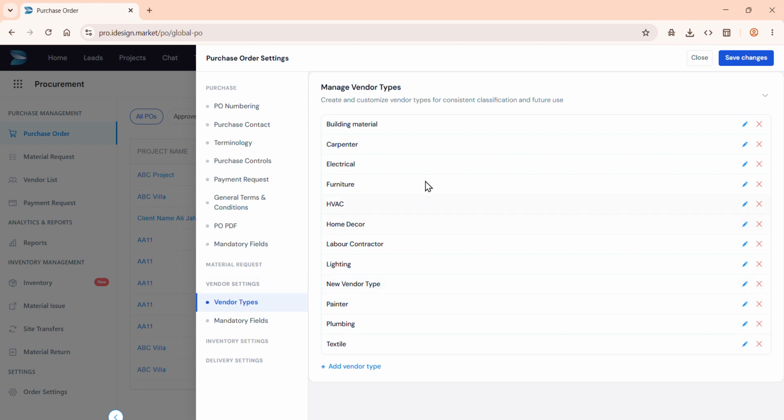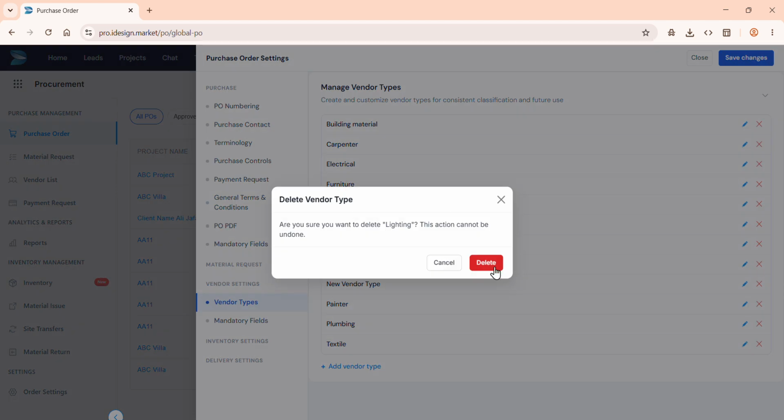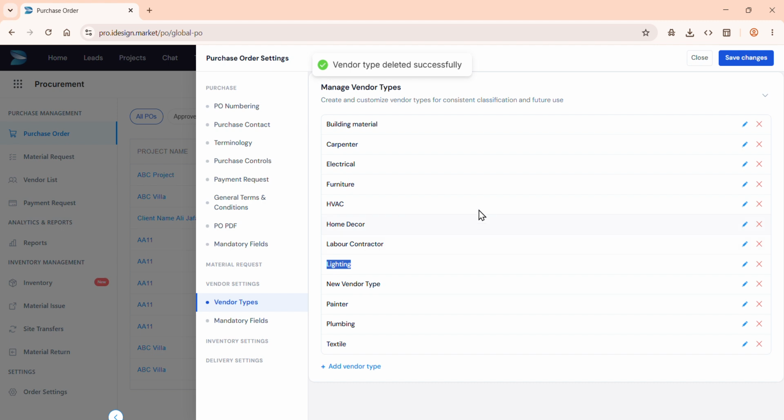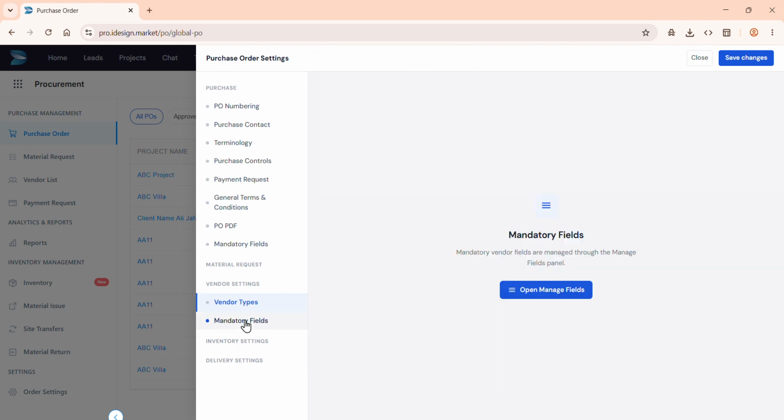The next one is vendor types. In the vendor types, you can manage the vendor types from here. If you want to delete a vendor type, for example, I don't want the lighting vendor type, you can delete this from here. Or if you want to create a new vendor type, you can add it from here also, add vendor type.